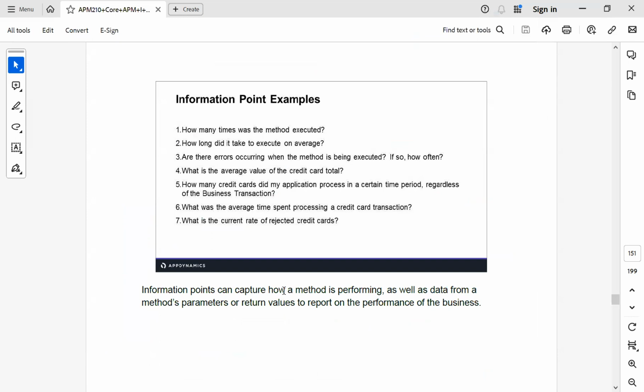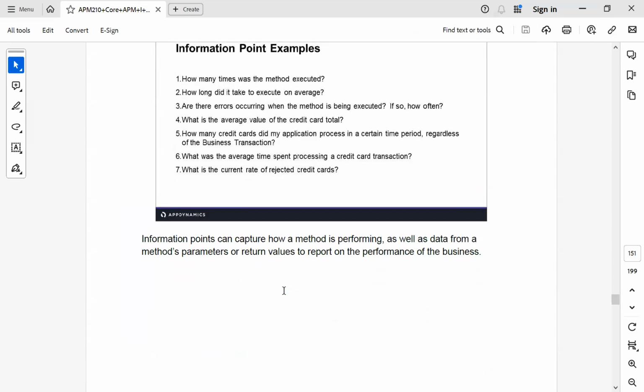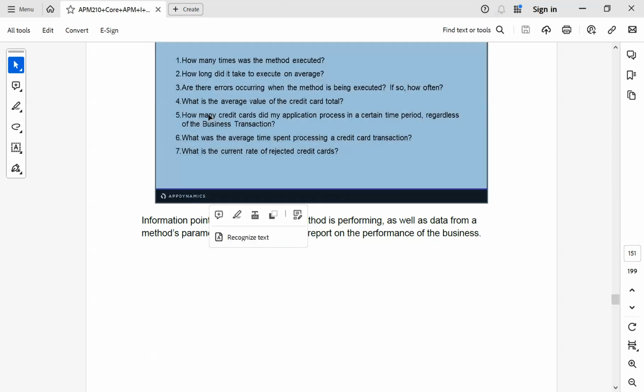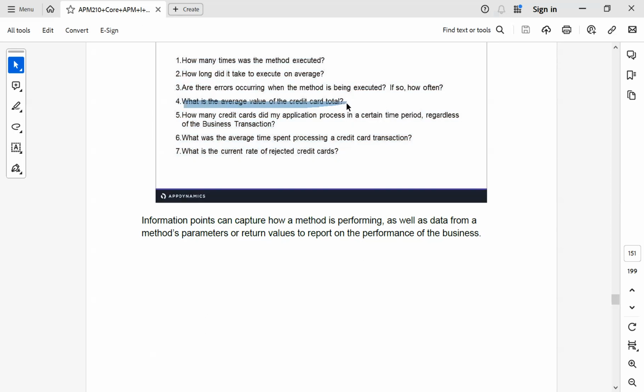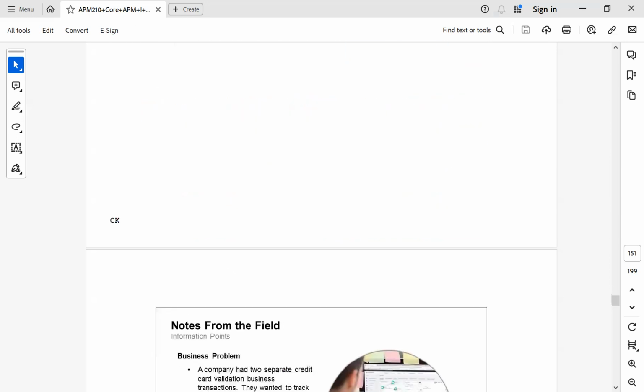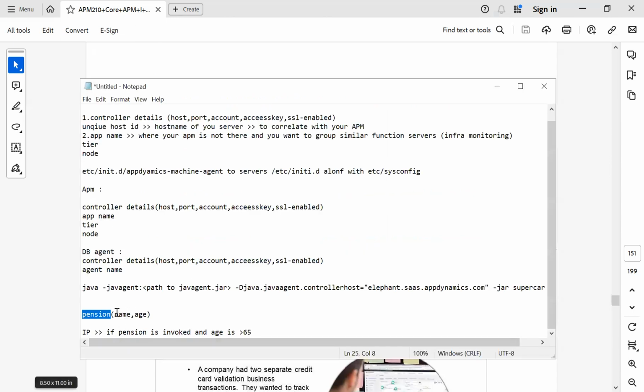So information points can capture how a method is performing, as well as the data from a method's parameters or return values. You can get the parameter or return values only if it is a numeric value. So that is how you will be able to read the average value of the credit card. In this case, I will not be able to read the name, but I will be able to read the age.